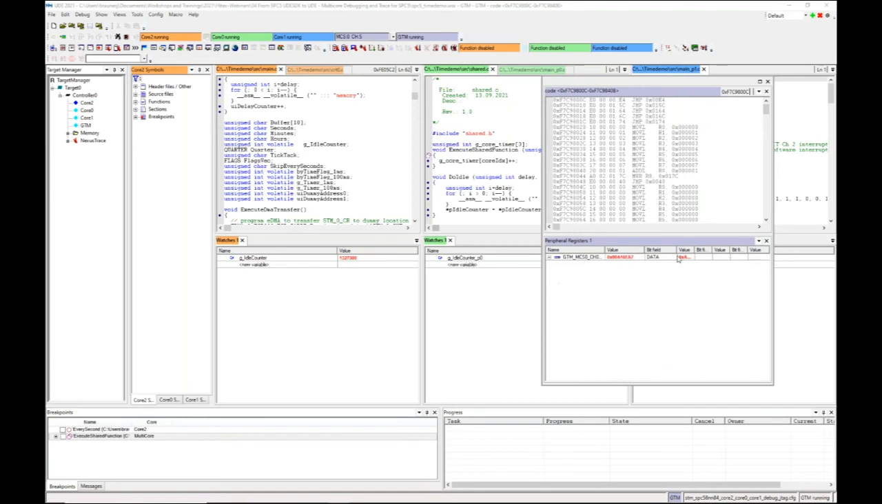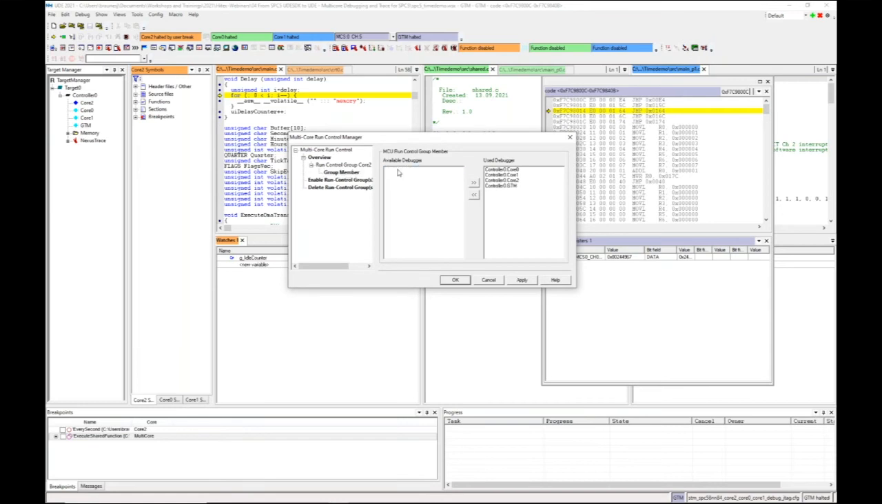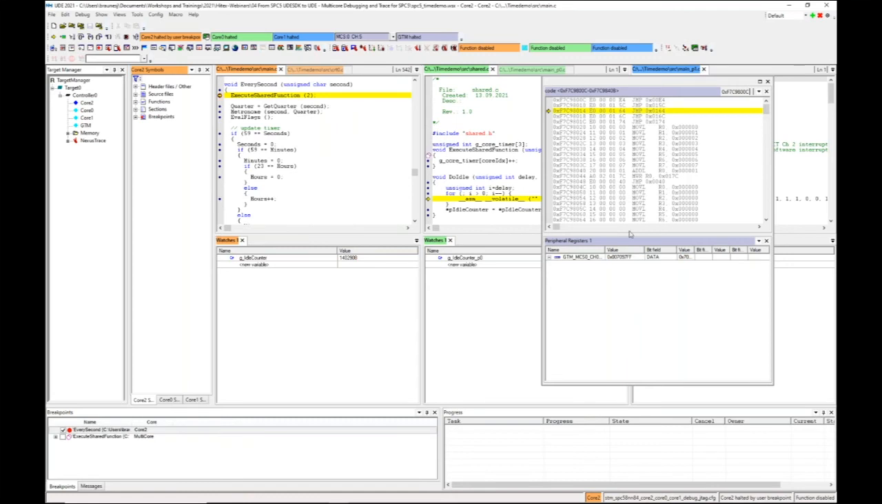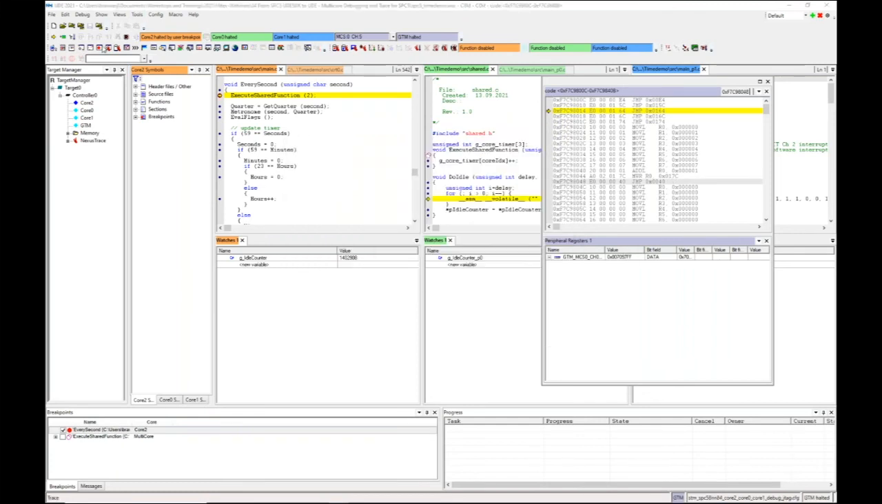And you can also put the GTM into the run control group. If I stop, for example, the core here, then the GTM remains running. If I stop the GTM manually, then I can add the GTM to the run control group. And then if I start the GTM, everything is started. If I stop at our breakpoint, then the GTM is stopped as well. And if I remove the GTM from the run control group, then I can start the GTM and then also start the application on the main cores.